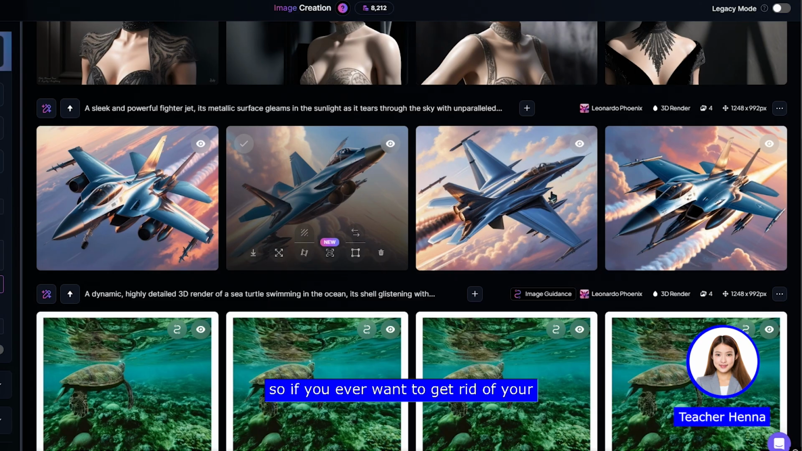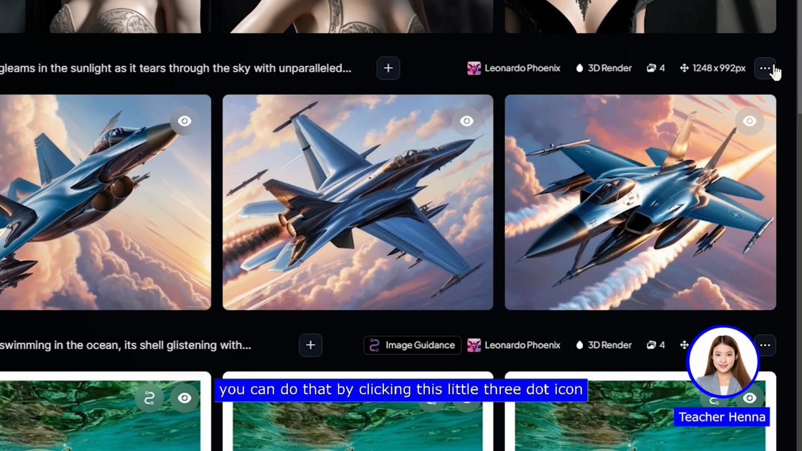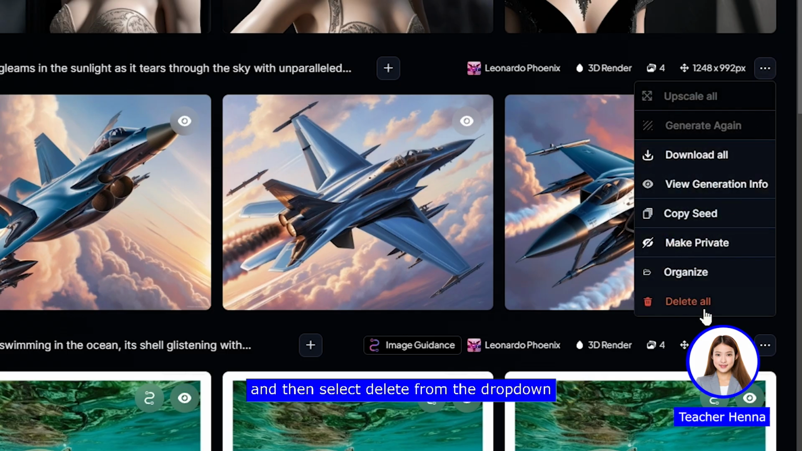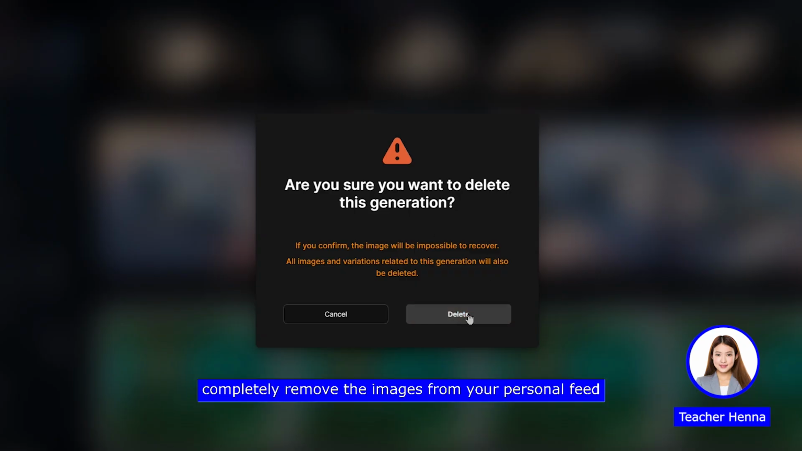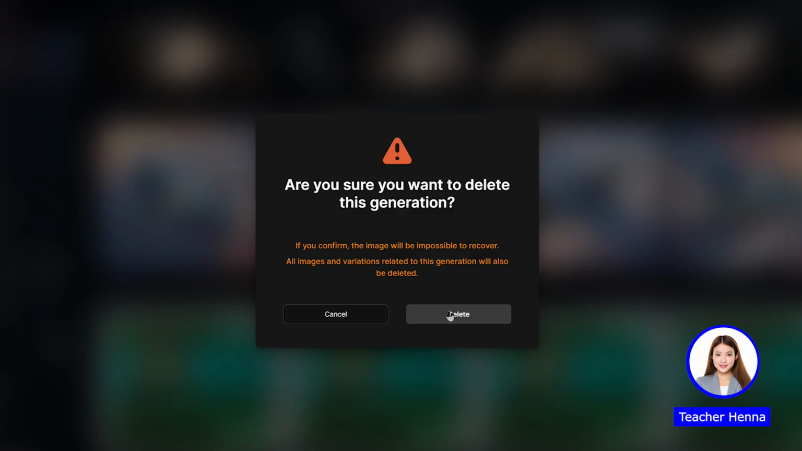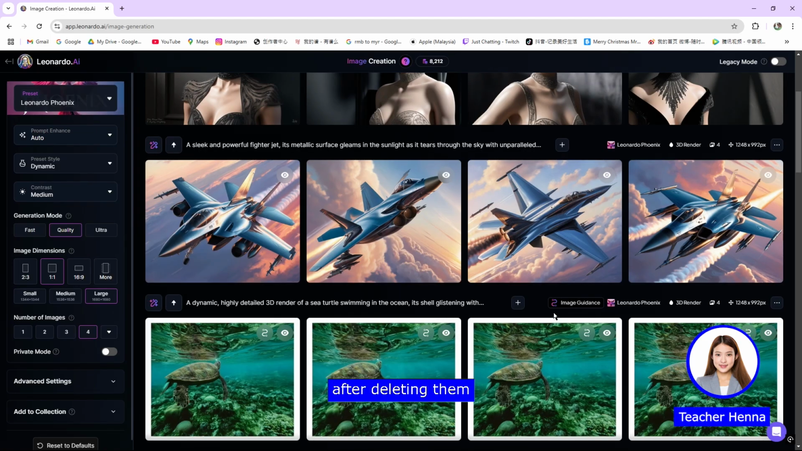So if you ever want to get rid of your generations for some reason, you can do that by clicking this little three-dot icon next to the row that you want to delete and then select Delete from the drop-down. You'll then get this other warning asking you if you're sure you want to delete them, and clicking that red delete button will completely remove the images from your personal feed and Leonardo altogether. And keep in mind that these images are impossible to recover after deleting them.